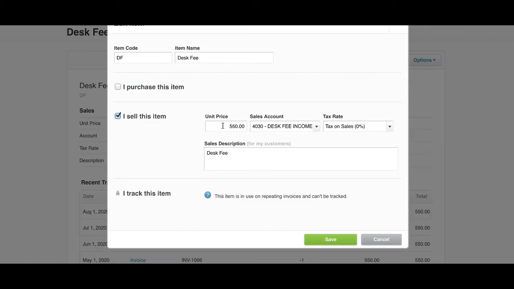I then assigned a unit price to the desk fee. And don't worry, if you do need to edit and adjust that on an invoice by invoice basis, you can still do that. This is just the master fee. Sometimes you can even enter a zero here and you can edit on the invoice itself, depending if that changes on an agent by agent basis.